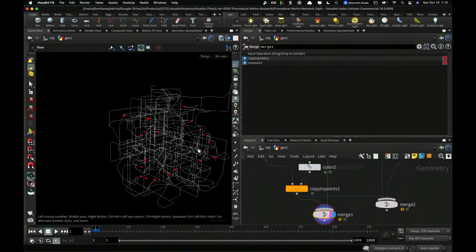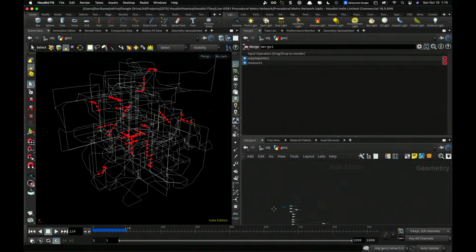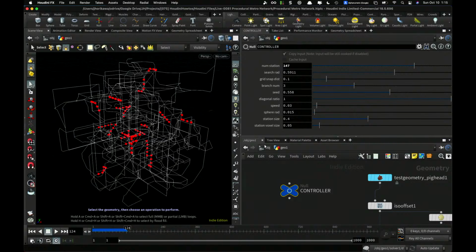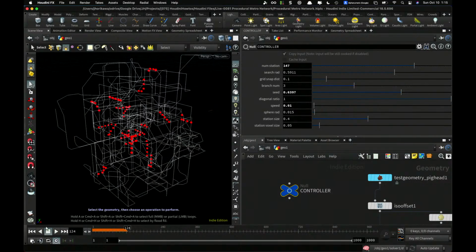Like that. Yeah, this is better. Okay, and still moving. All right. And we could change all those additional parameters like speed, making it slower, changing the seed to change all those shapes.